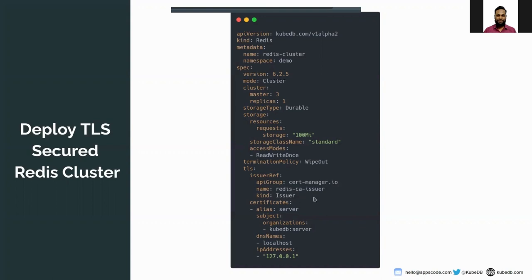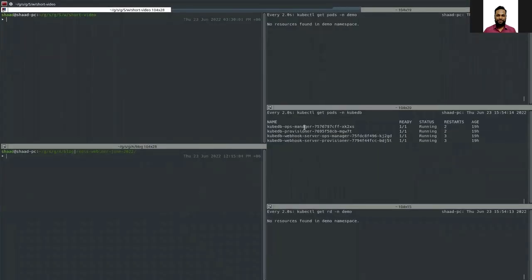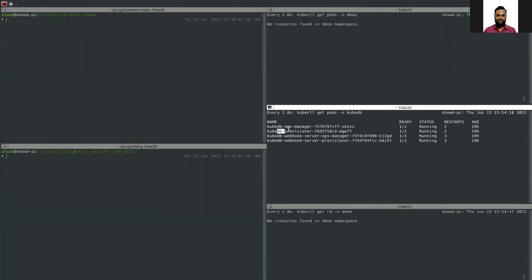In the certificate section, we have alias server and the organization is kubedb:server. The DNS name is localhost and the IP address is 127.0.0.1. So let's deploy this YAML. You can see on my workstation, I have already installed KubeDB and KubeDB Ops Manager. KubeDB Ops Manager is our enterprise operator. And here I have all the YAMLs.